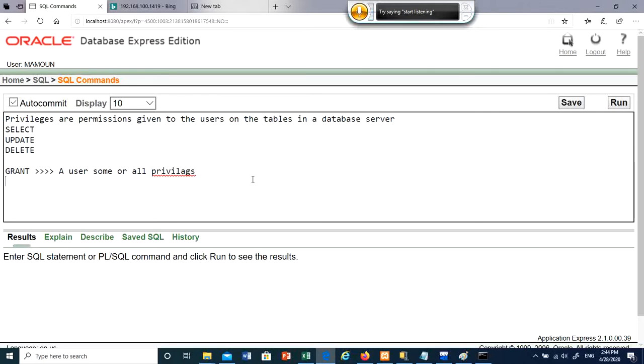And also you can use revoke. Revoke is to take away some or all privileges from the user. So this is generally what we mean by privileges: permissions to give some privileges or take them away from the user. So what I'm trying to give here are examples.